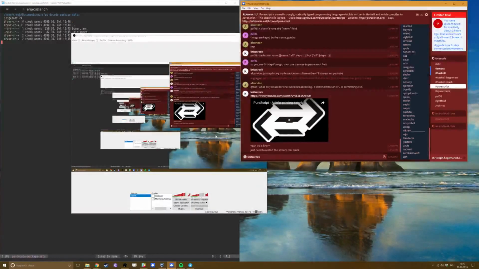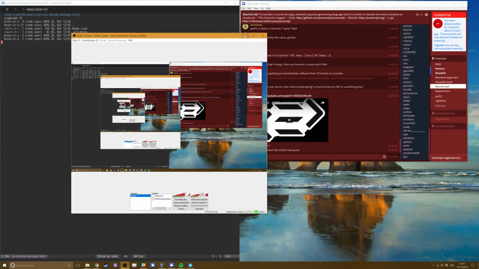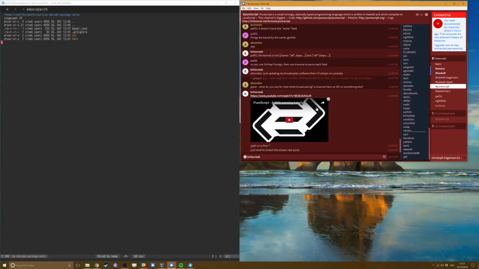Okay, so what I'm going to stream is I'm going to show how we can decode a bit of a tricky JSON format in PureScript. The question came up on IRC, which is hashtag PureScript. So if you've got a question, you can come over to the IRC and we'll figure it out, I guess.